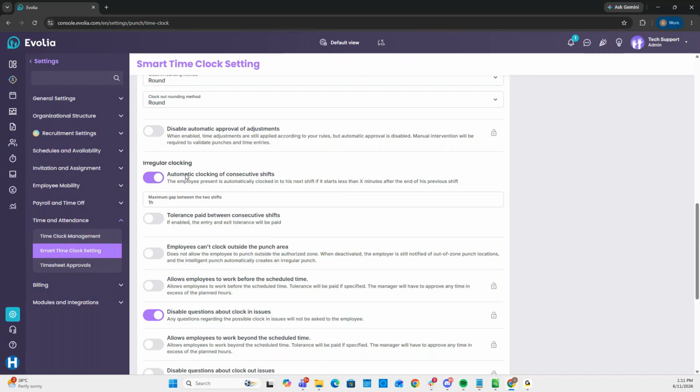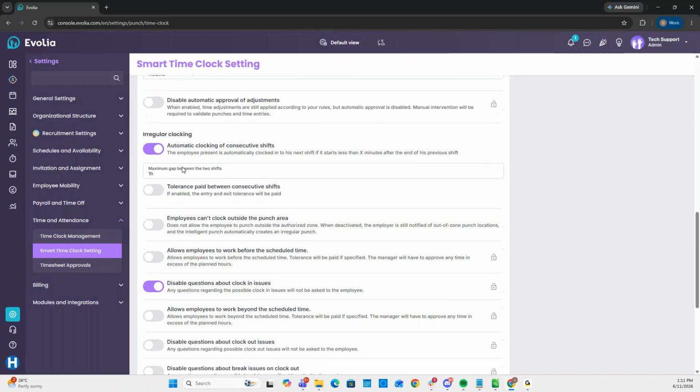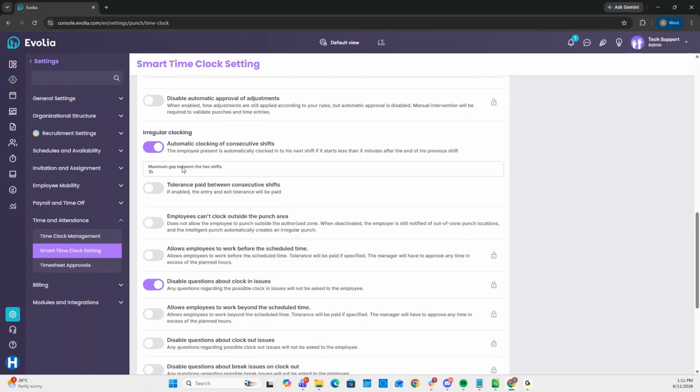After that, we have the automatic clocking of consecutive shifts. The way this works is that if an employee has two shifts within the same day, you can apply a maximum gap between the two shifts where the punch out of the first shift of the day and the punch in of the second shift of the day will be done automatically. So let's say, for example, there's an employee working from 8 to noon and then from 1 to 4 p.m. So there's like a 1 hour delay between the shifts. In that case, right now, I currently have a maximum gap of an hour between the two shifts.